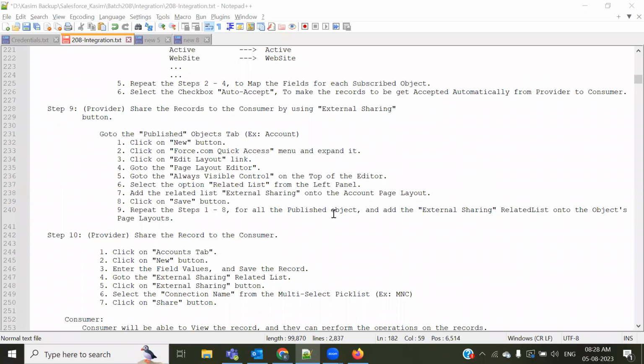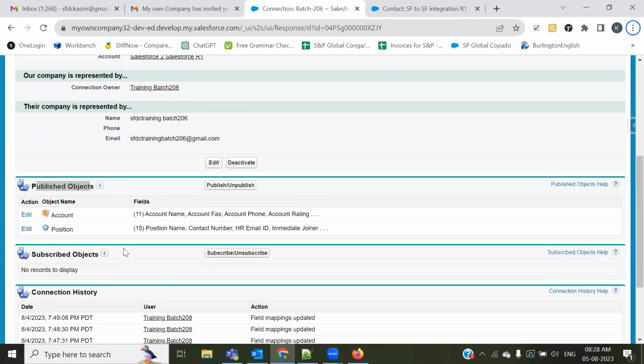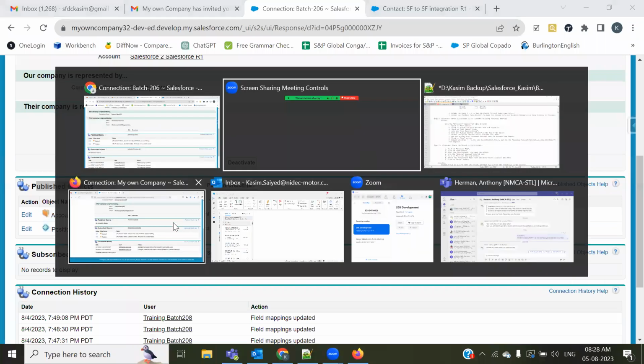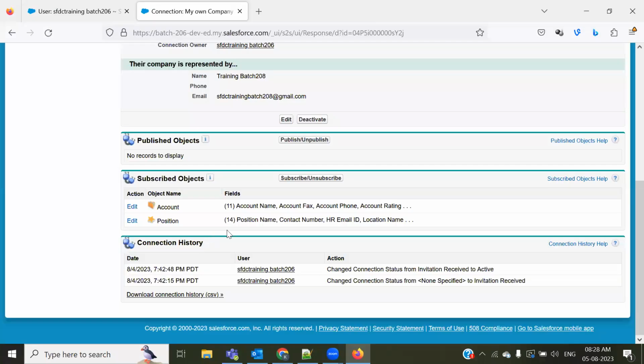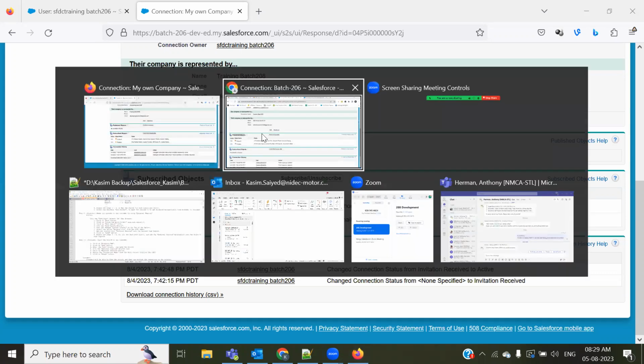Yes. So the next step, once everything has been done, like the connection has been established, we have published the objects as well. Then inside the object, we also selected the fields whose data we wanted to transfer. That is done from the source environment. Now in the same way, we go to the destination, where we have subscribed those objects, and we have mapped the connection between fields. That is also done. That means everything has been set up properly, and we are good to go with the record sharing.